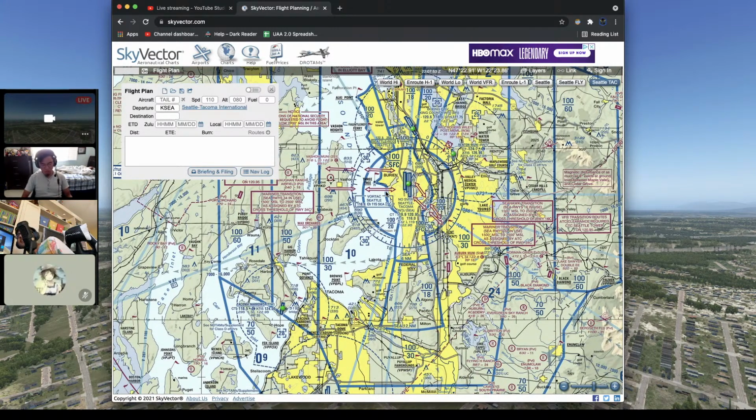It's a lot easier to look at than this maze of lines and numbers, so that'll be nice.